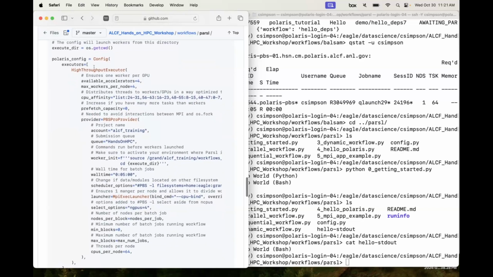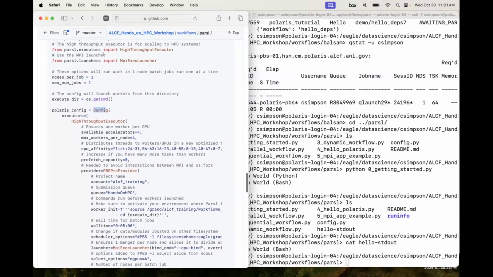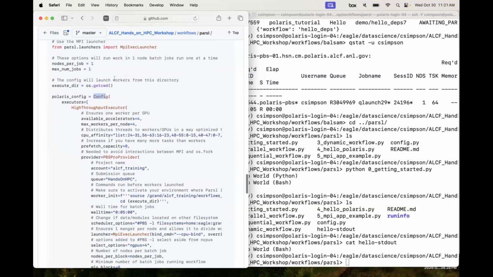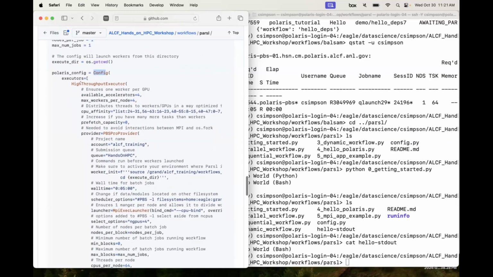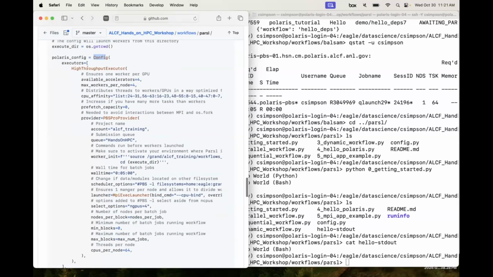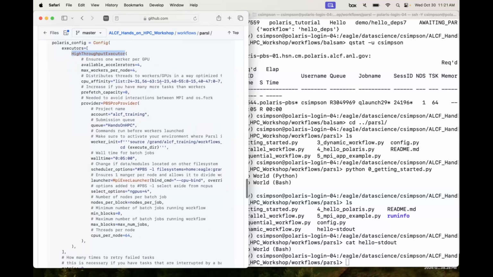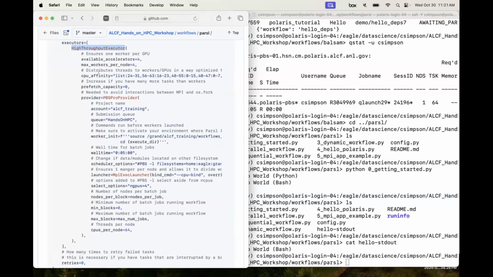So we have to create a config object. So you need to import the config class here. And what you then need to do is provide an executor. So this is what will run tasks. And in this case, we're going to use something called the high throughput executor, which is often a good choice for high performance computing. And then you need to tell the executor how it will provide resources and how it will assign workers to your resources.